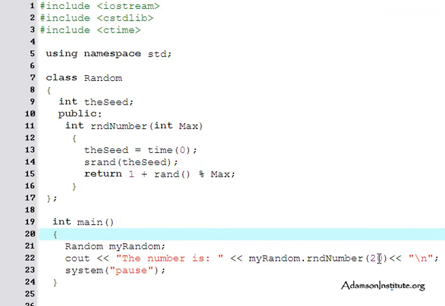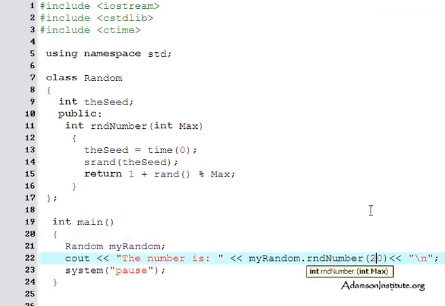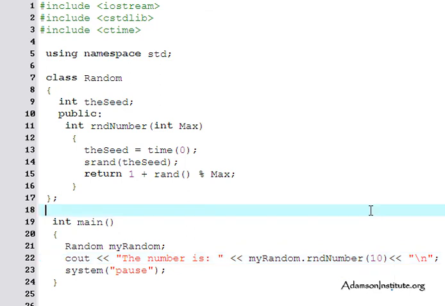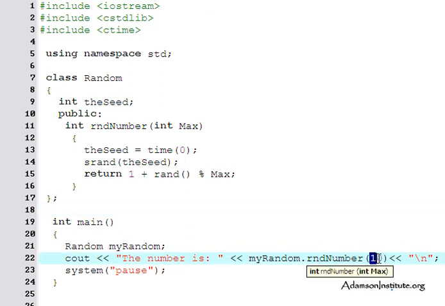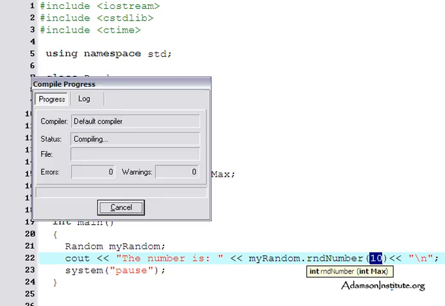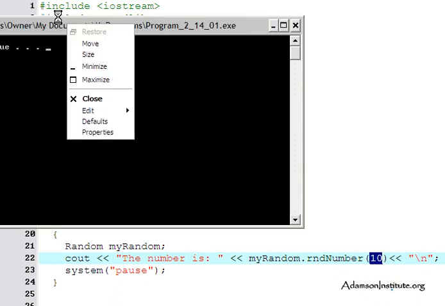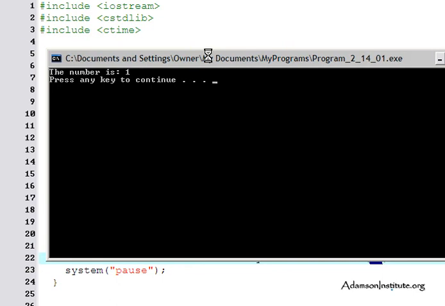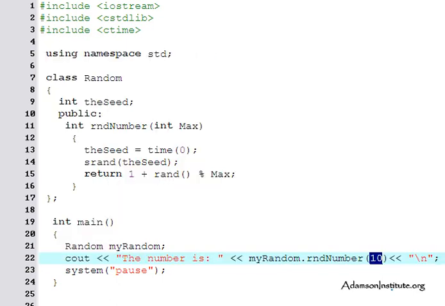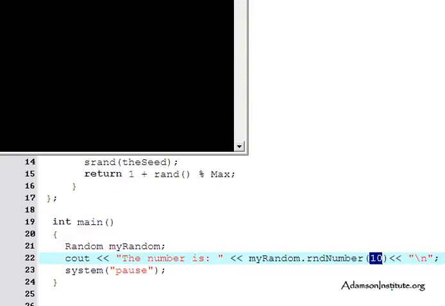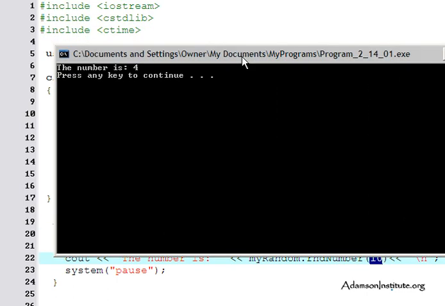So let's say I wanted to generate a random number between 1 and 10. So I just put 10 as the argument there, right down here. There's my 10. And then I'll try it again. Now I should not get a number greater than 10. Okay, and there's my random number. It's a 1 this time. And I do it again, and there it goes. And this time it's a 4.